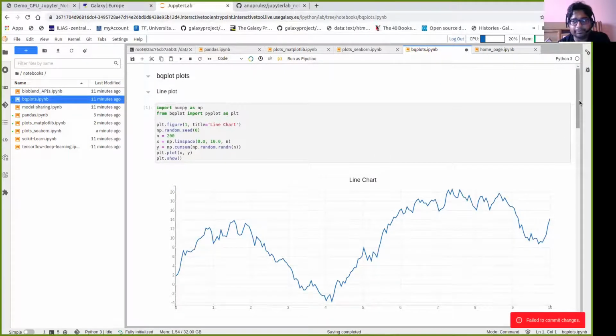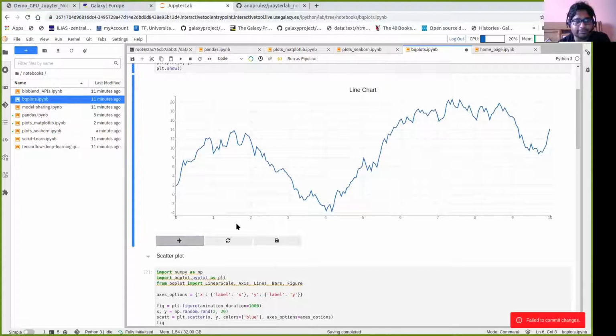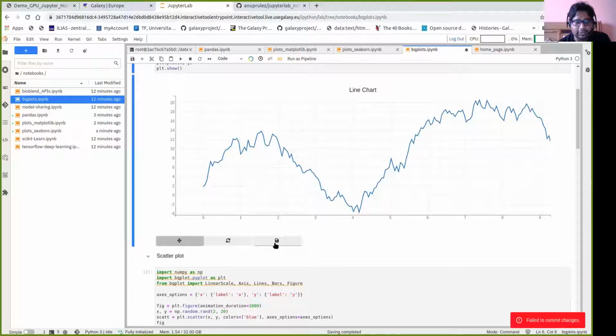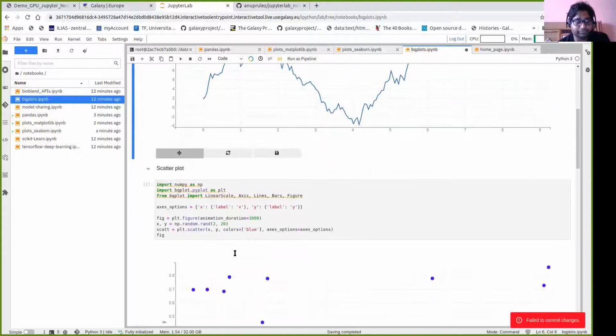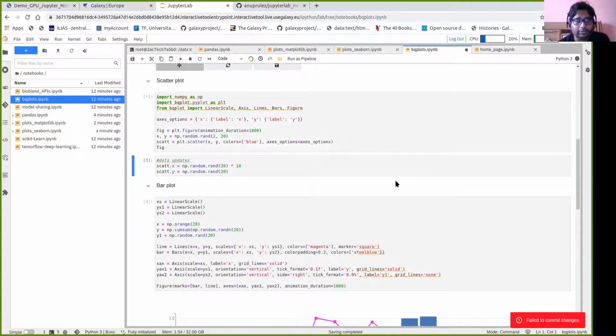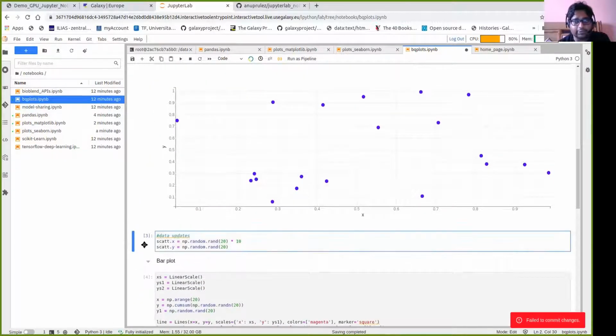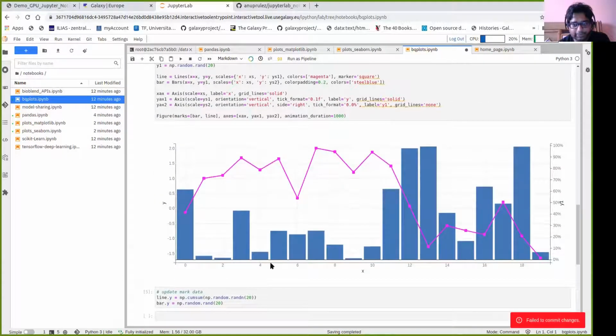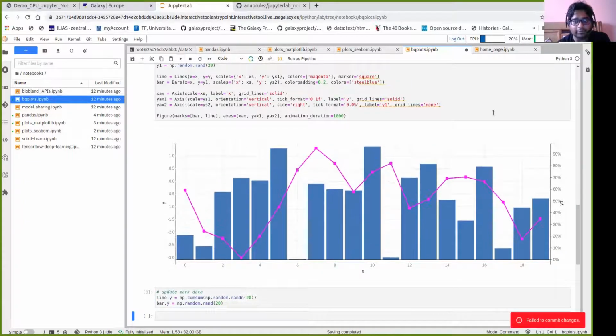These plots are a bit interactive. We have this pan button where we can use this, and we already have a save button downloaded. We can also refresh this plot and reset it. We also have a scatter plot, and we can update the data sets of these plots, and then the plot will regenerate itself. Similarly, in the bar plot, when we update the data of the plot, it will regenerate itself.